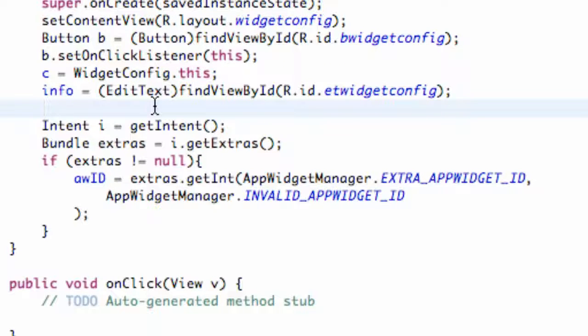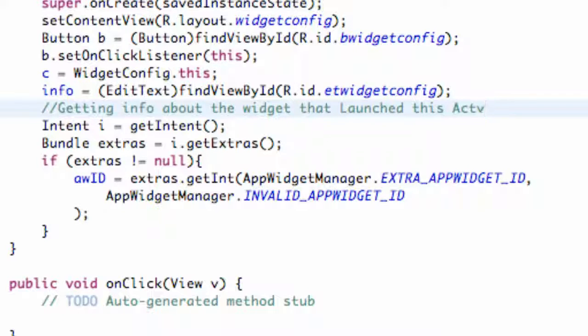So a way to check which widget started this class. So that's all we pretty much did. I know it's kind of confusing a little bit. I mean, we've covered a lot of the concepts already, but you might want to just leave a comment, say getting info about the widget that launched this activity. And that's pretty much it for this tutorial.